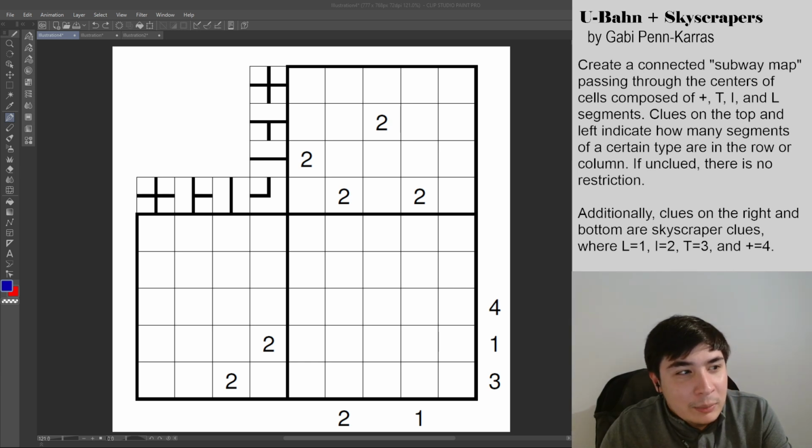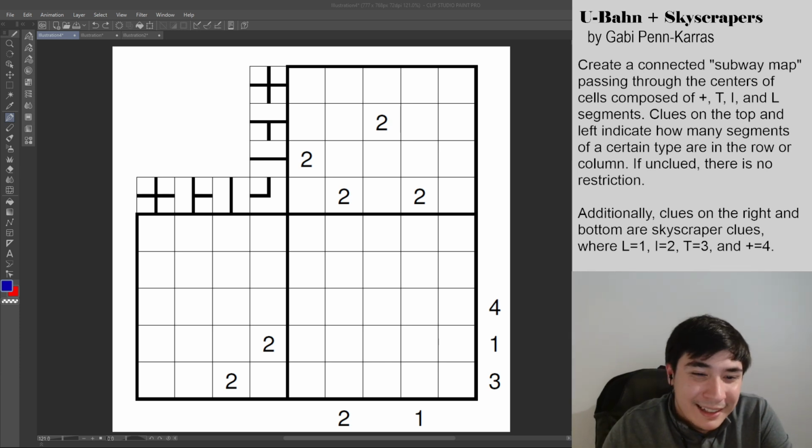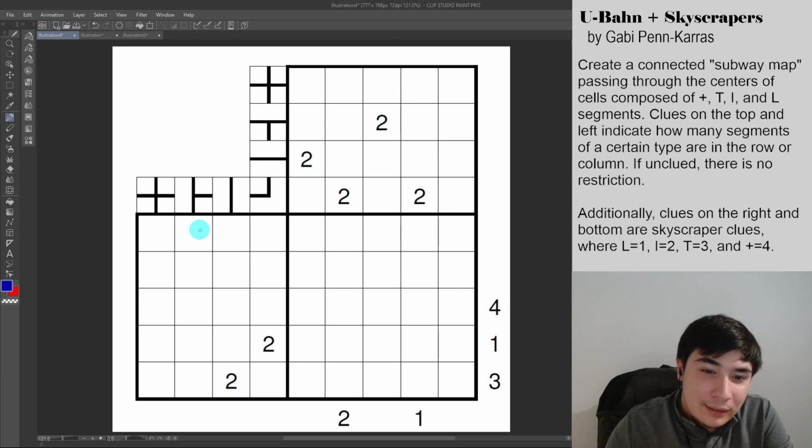So this puzzle type is U-Bahn plus skyscrapers. Skyscrapers are a pretty common genre, but you usually see them with numbers, and U-Bahn is a puzzle type which I have mostly only seen in Germany, I think. I actually haven't seen this puzzle genre anywhere else, really. So let's take a look at how U-Bahn rules work.